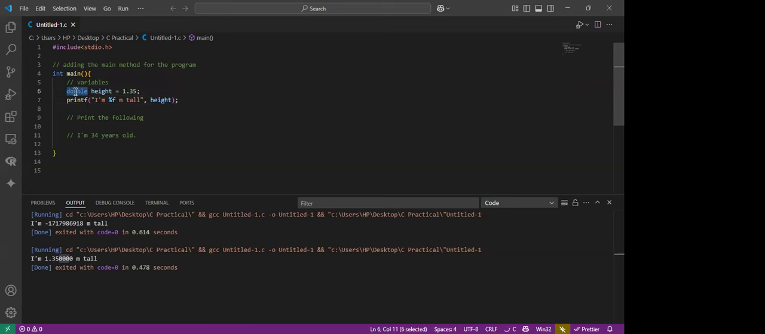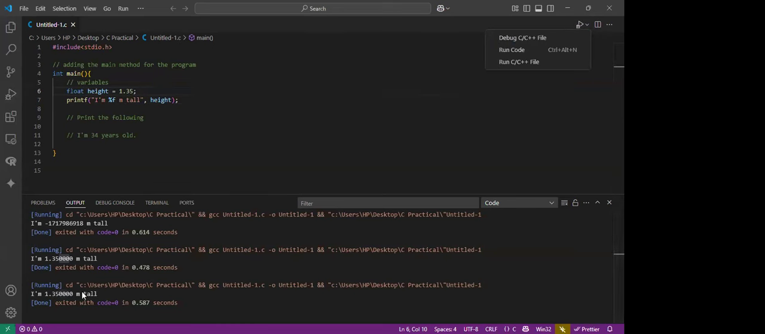We have another type, similarly, called float. Then we'll execute that one also and see what happens now. I have the same kind of thing, 1.35 meters tall. So we have float and double.